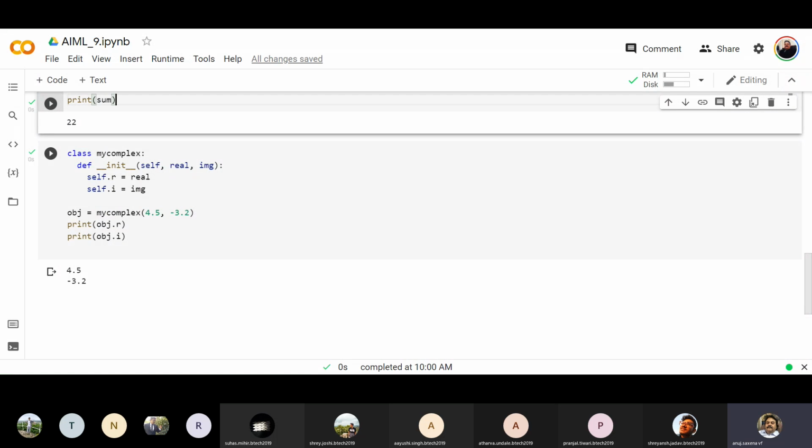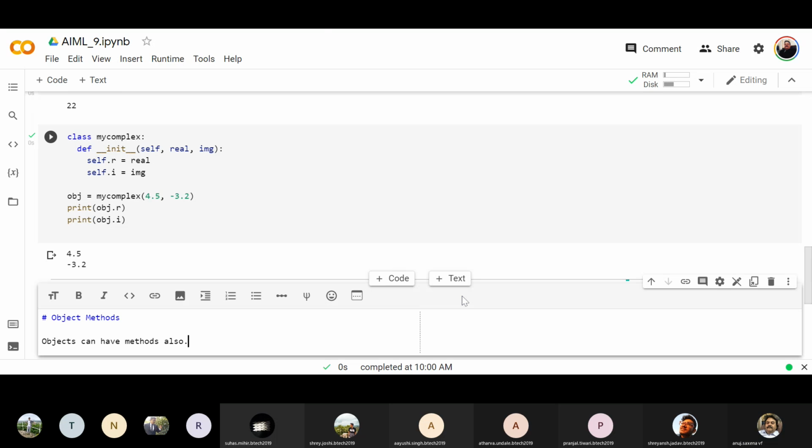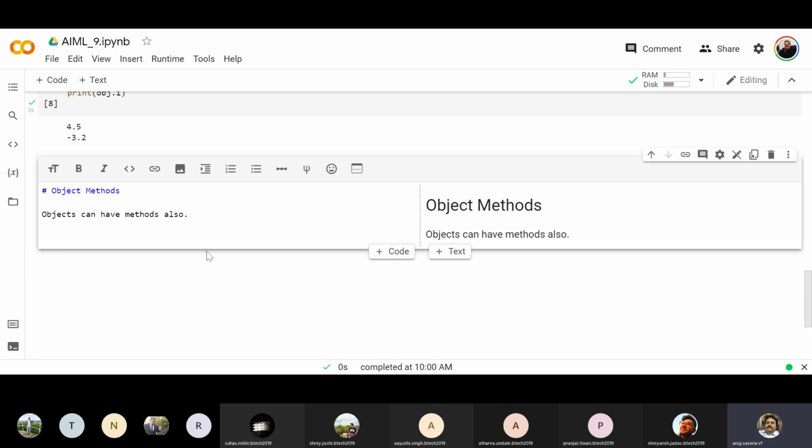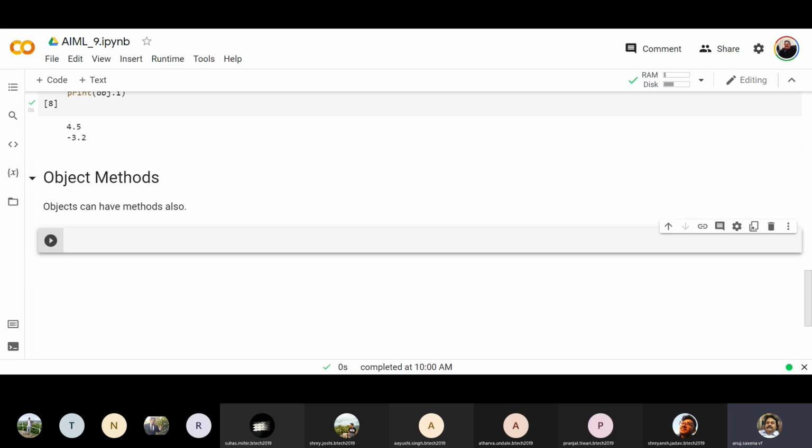Now let's have the object methods. We have already created the objects, but let's see more. We have some nested functions also, and in that we can do.